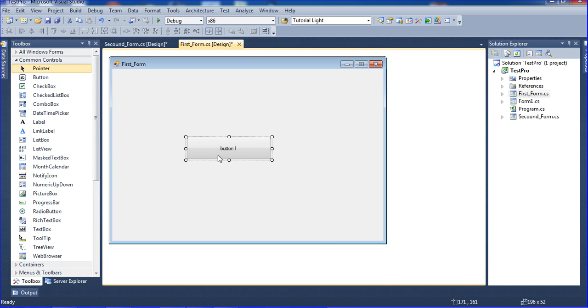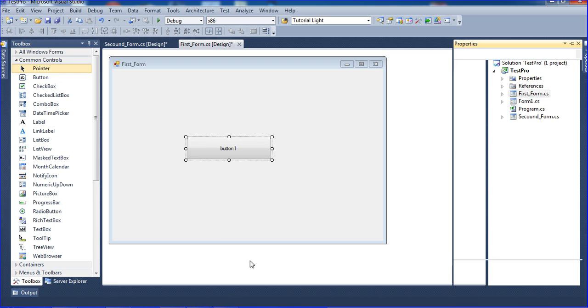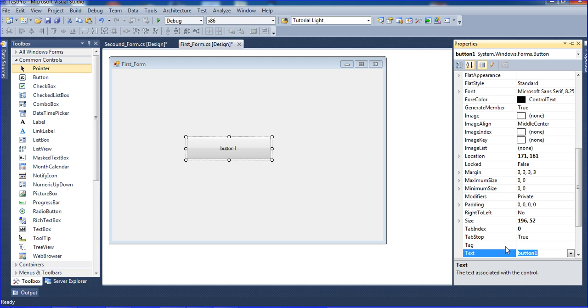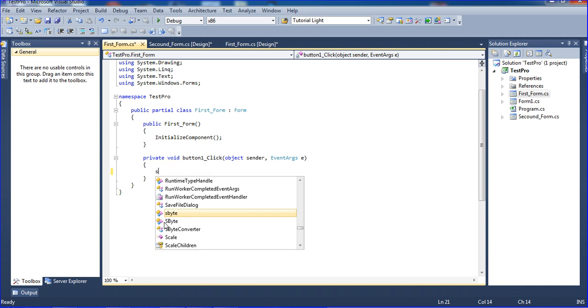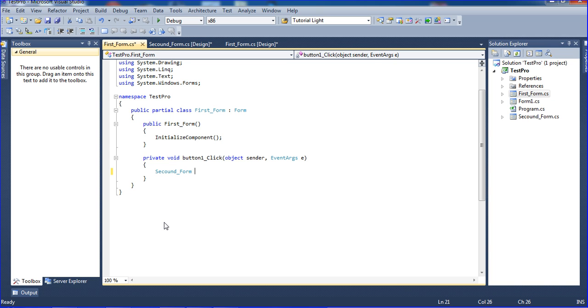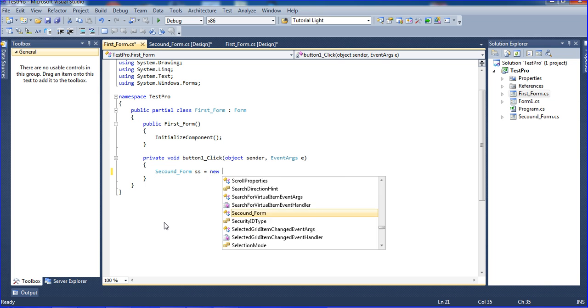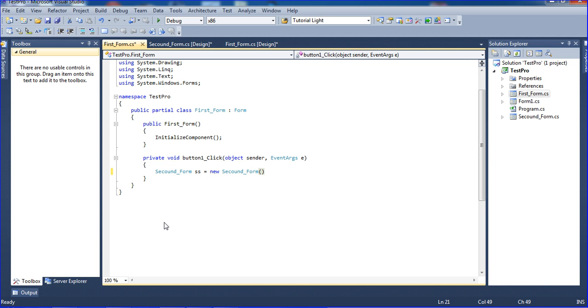Add a button, and name it Open. Just click Open and double click the button. Here I am writing Second_form SS, any variable, equal to new Second_form, then SS.Show. Now what do I input?